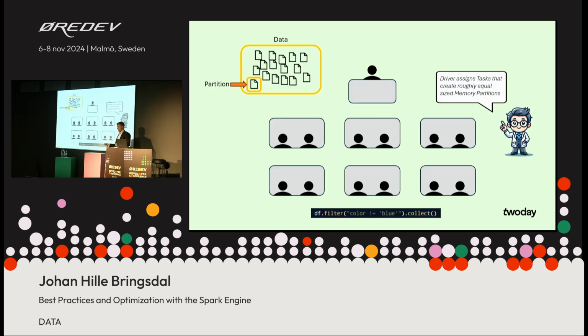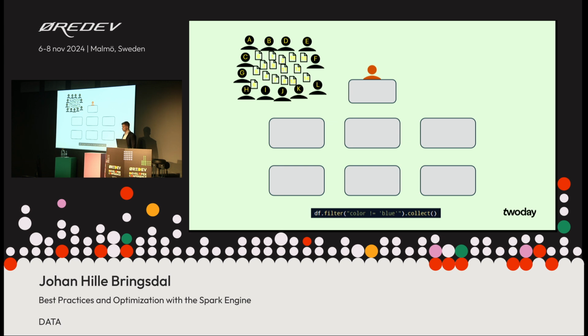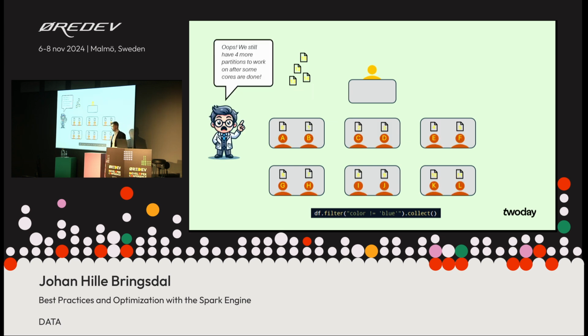First of all, the Spark engine splits it into equally sized memory partitions, and you can see those on the top left here. The driver says we need to filter out all the blue cars from this data set and return a data frame. So it tells each core to go and work on one of these memory partitions. The cores will then pick a memory partition and start working on it. But as you can see here, every single core is working on a specific memory partition, and we still have 4 partitions left. These are not being worked on right now because every single core is occupied.